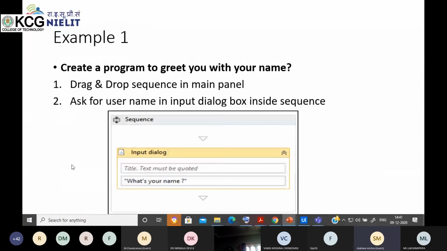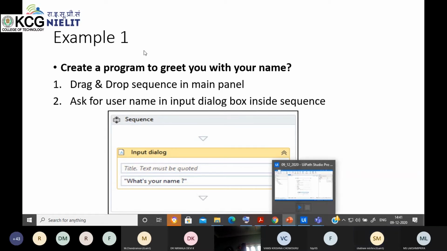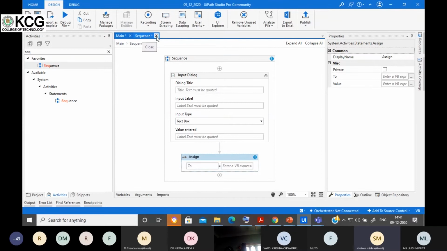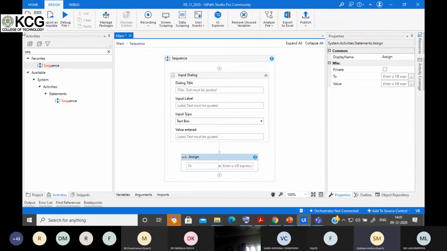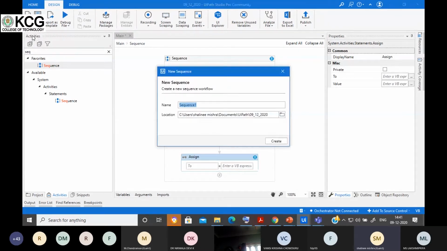So here, as our question is, we need to greet with your name. So I want your name to be provided by you only. For that, if the user is involved in providing some input, then I use this input dialog box activity. Okay, so let's start with this. And this is our first example.